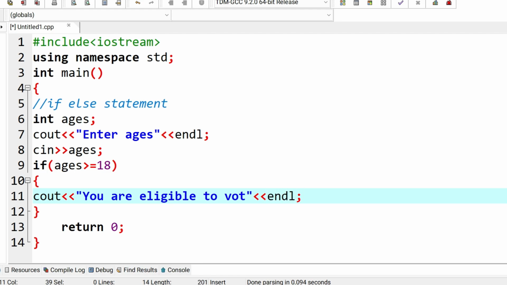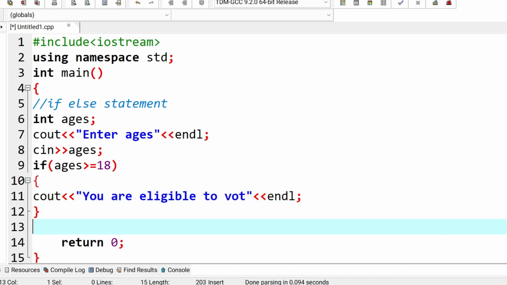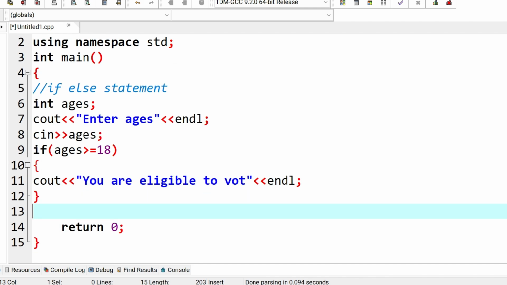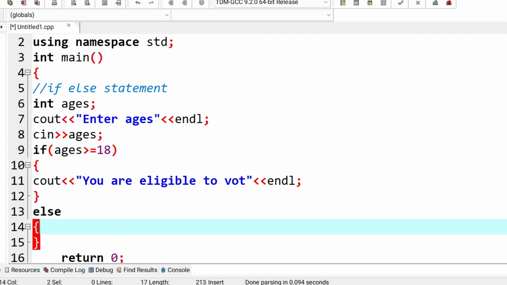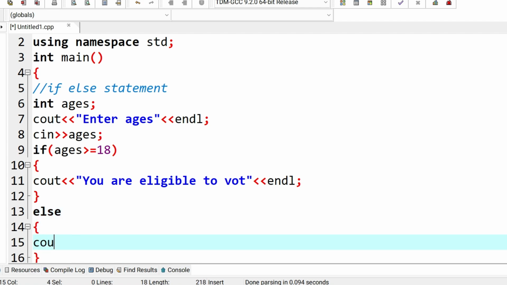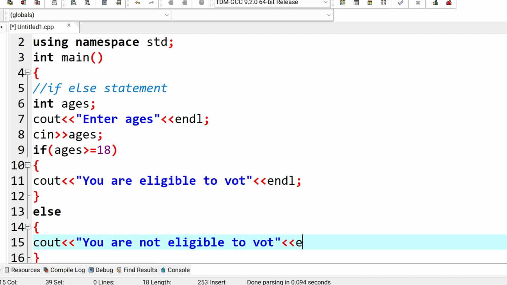Otherwise, our user is not eligible to vote because his or her age is not allowed to participate in this action of voting. That's why we are going to use else, then cout, "You are not eligible to vote", then endl here.